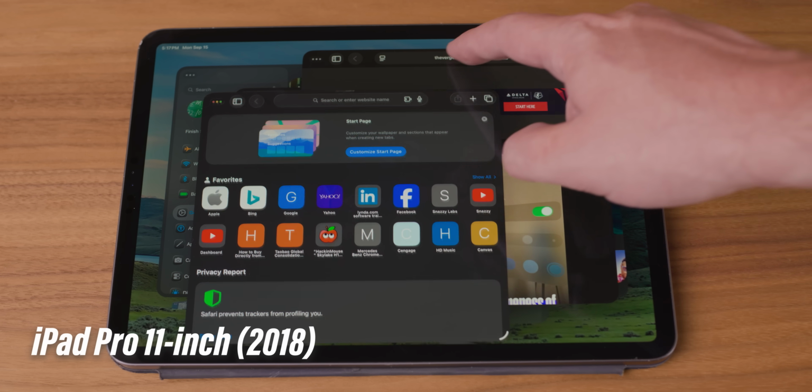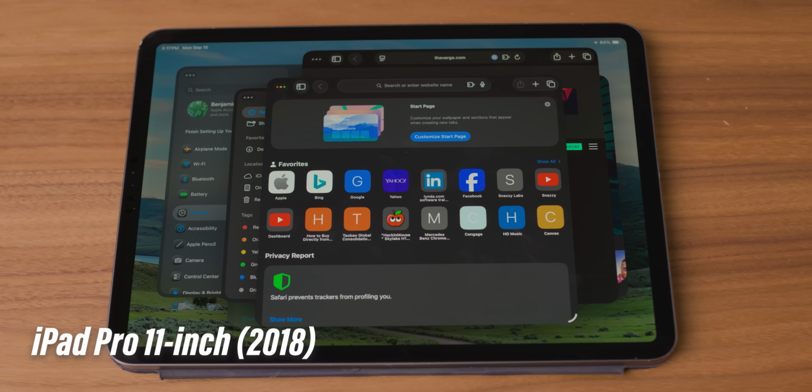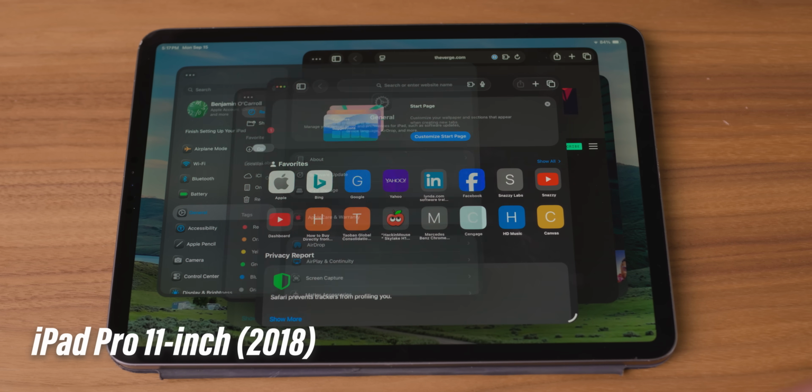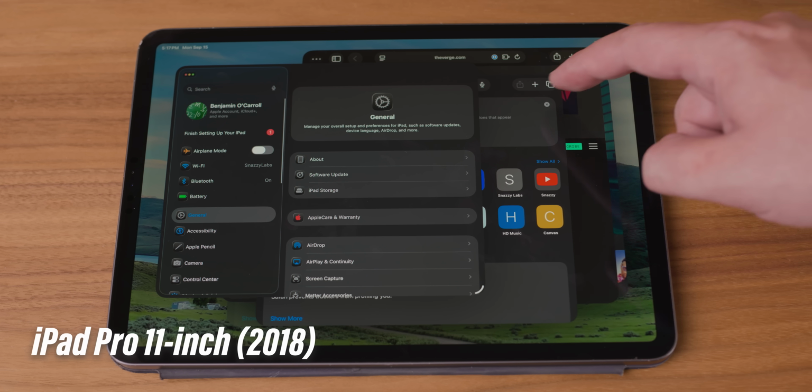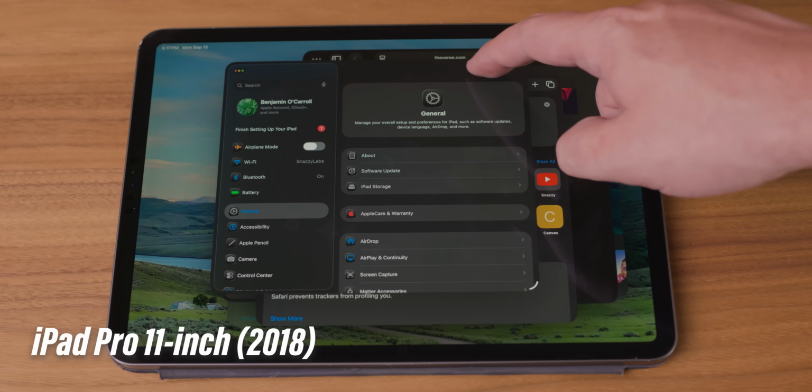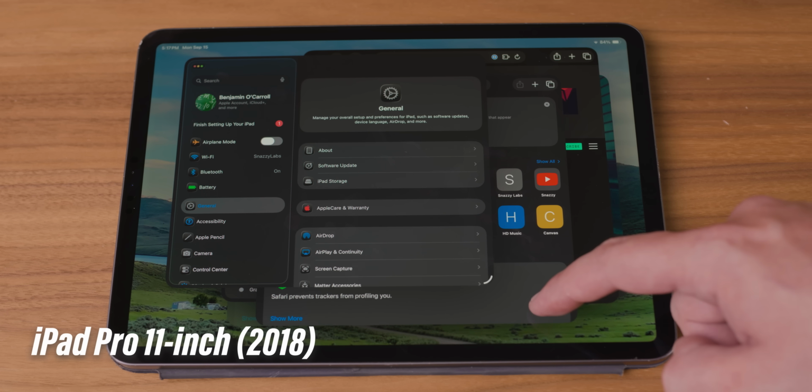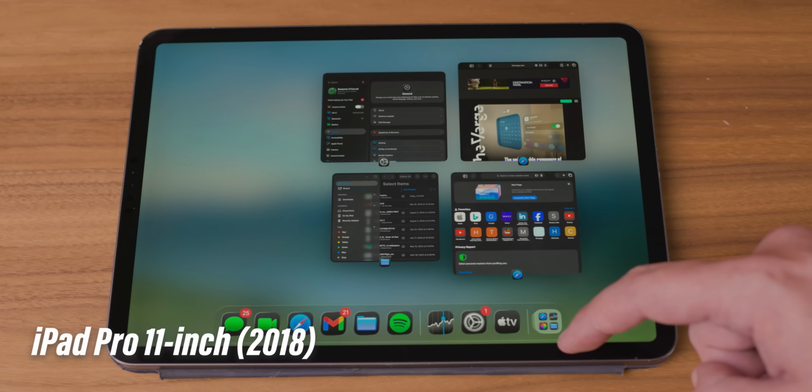Now, this will be limited by the memory available on your device. So if you've got an older iPad, it's probably not going to be 12, but every iPad that supports iPadOS 26 or later is capable of having at minimum 5 windows open, which is greater than the number that were previously allowed with Stage Manager in iOS 18.